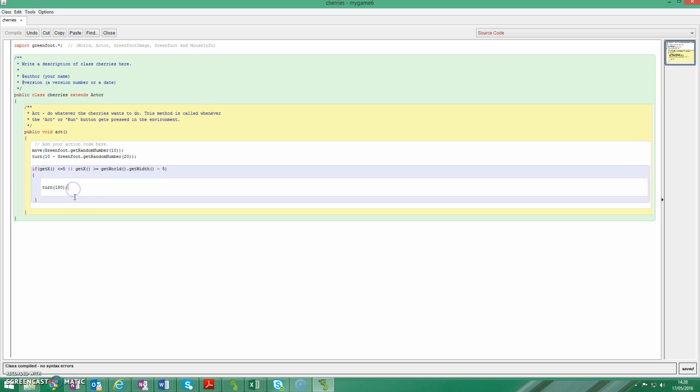Wow, it's easy to make mistakes in this, isn't it? We've got to practice this a lot to make sure we're ready. Yes, because it's a function, it has the brackets. That looks okay. Turn 180.